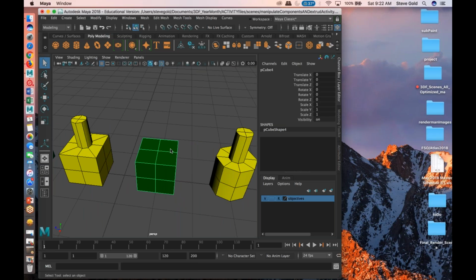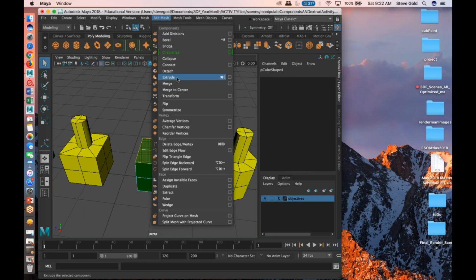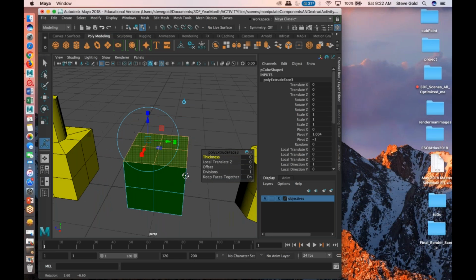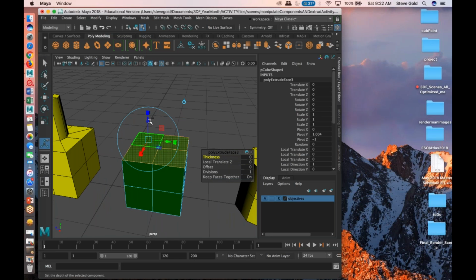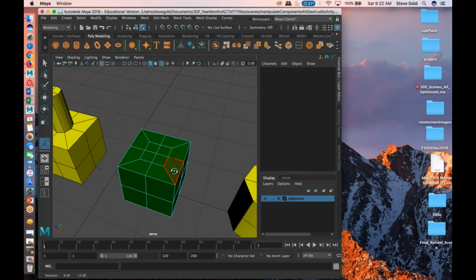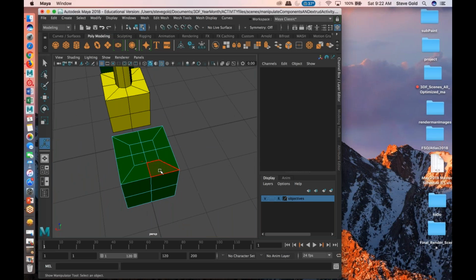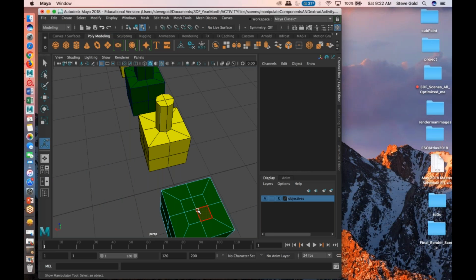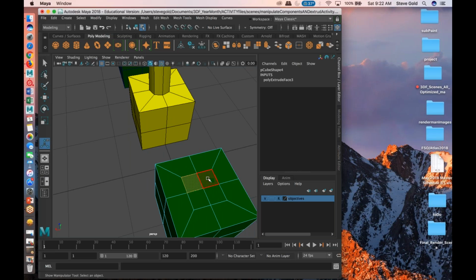So here we go. Grab the faces, right? Is what we did before. Edit Mesh, Extrude, just like we did before. Hold Control, manipulate Z, just like we did before. Now here's where it gets different. When you look at the faces we made, just like we did over here, you see, oh, I see a square, right?